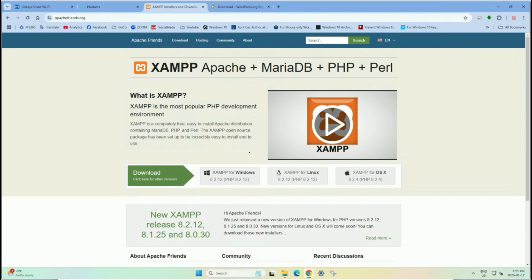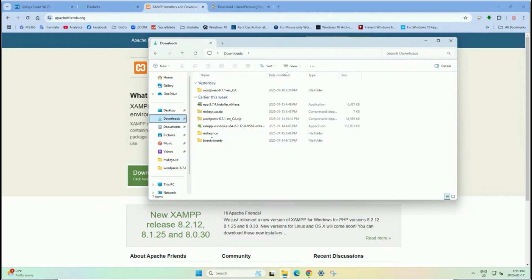Okay. So first you need to download XAMPP to your computer. I will put the link in my description so you can find it over there. So we select XAMPP for Windows to download. Okay. After download, let's install it.